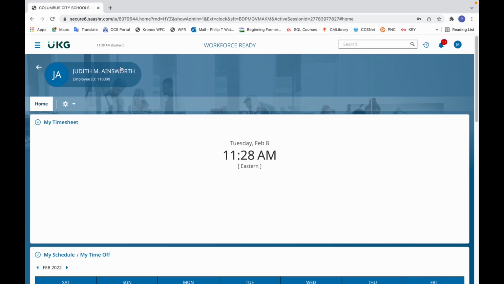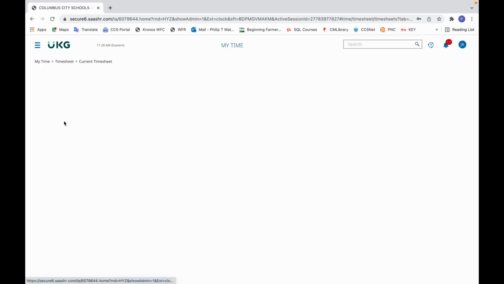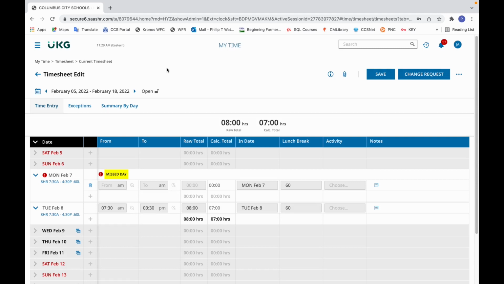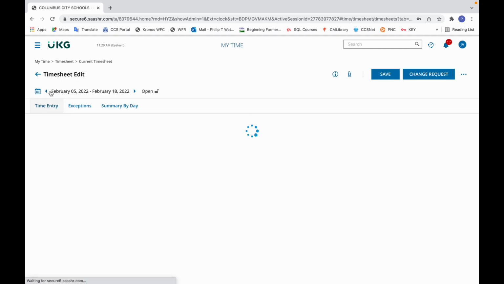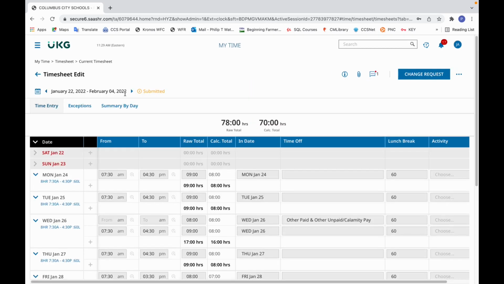When you log in, you'll see your dashboard. To see your timesheet, click My Timesheet. It'll open your timesheet for your current pay period. To see the pay period which just ended, click the left arrow next to the date, and that will take you to the pay period which ended just previously.